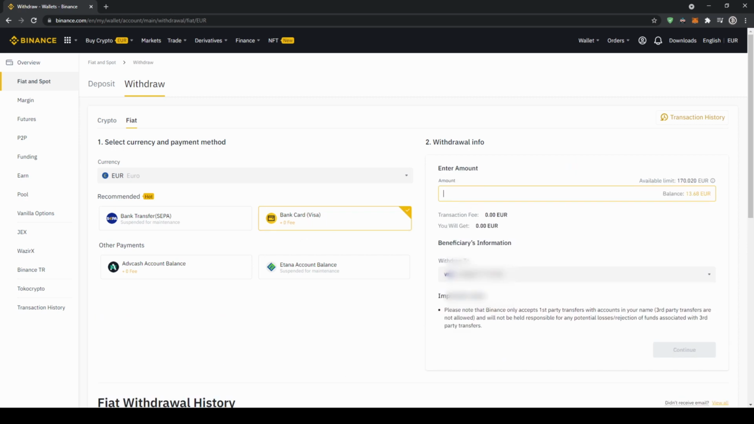Right here on the right side, we can enter the amount we want to withdraw. So in this case, I'm just going to go for 10 euro, for example. As you can see, I will get 10 euro and I will have a 0 transaction fee. Down here, I can choose a Visa card that I want to withdraw the money to. So in this case, I've already used one, so it's already selected right here.